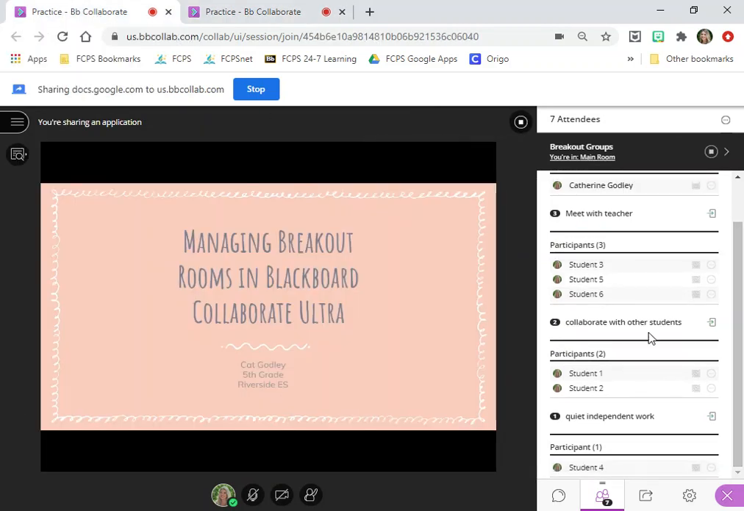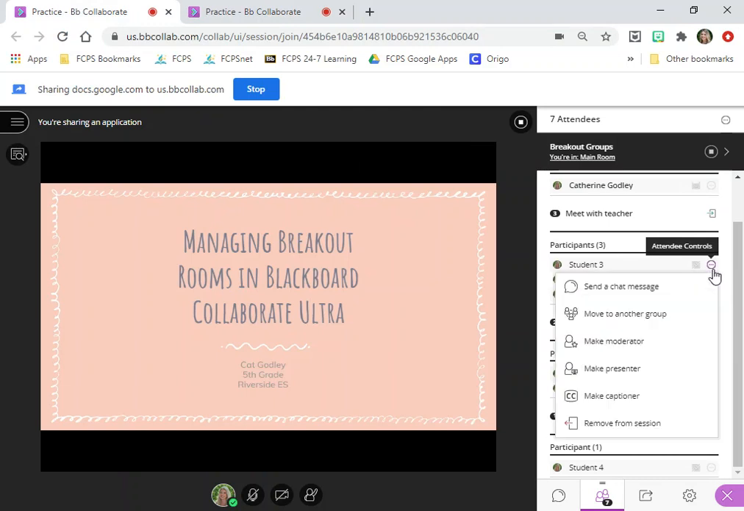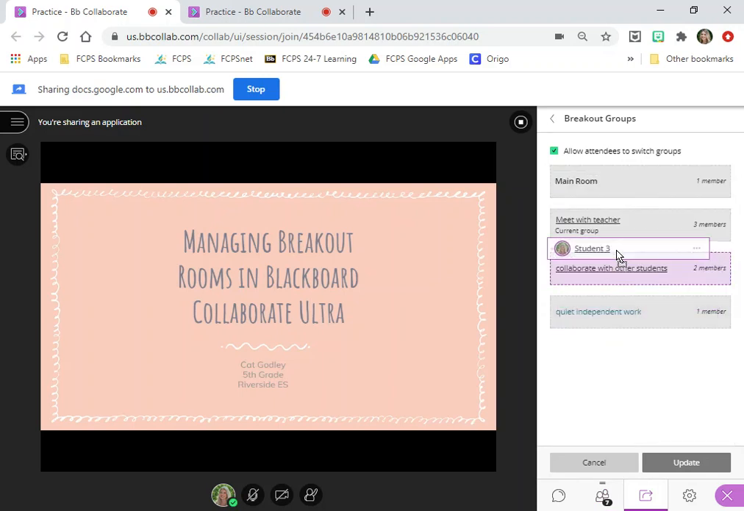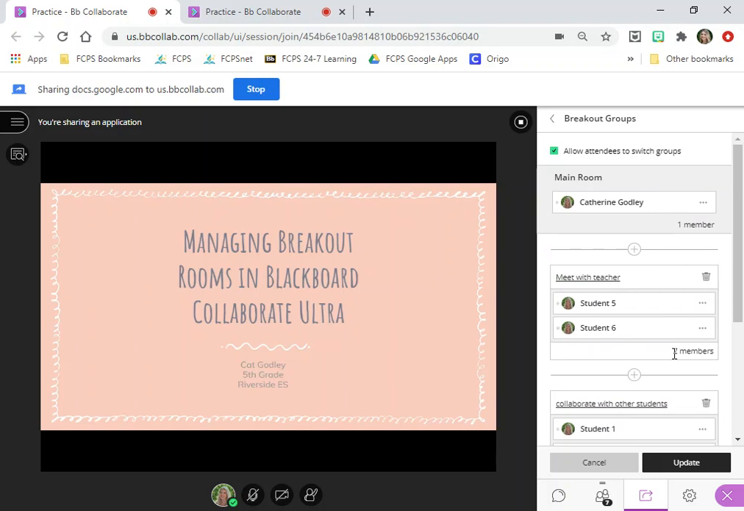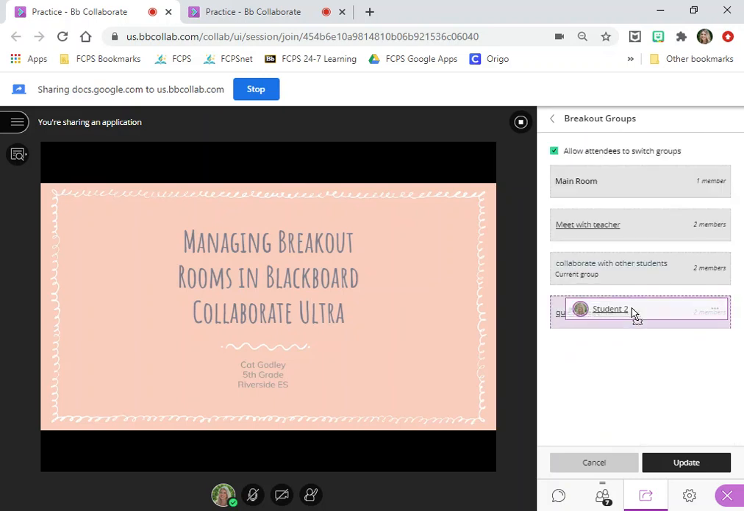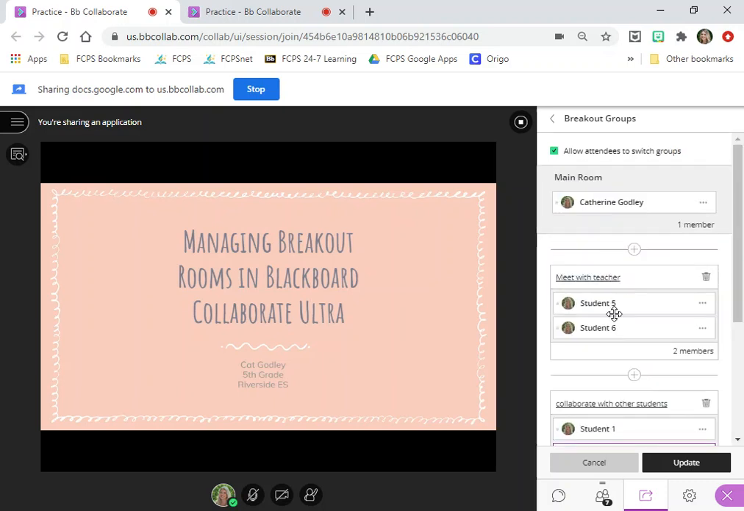Switching back to the teacher view, as a teacher, I can move students to whatever group I would like to move them to if they need help or for some reason cannot move themselves. So I'm going to move student 3. I'm going to click the 3 dots next to their name, move to another group, and then that brings me to this screen where I can just drag and drop them into whichever group I would like to move them to. From there I can shuffle other students around as needed or move them back to the main room.